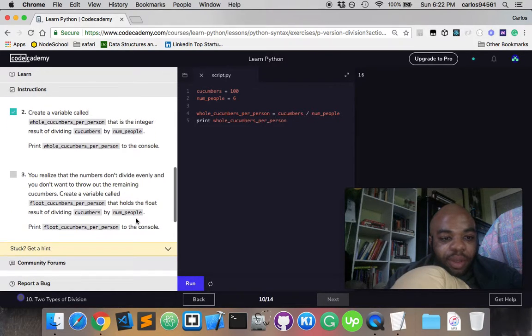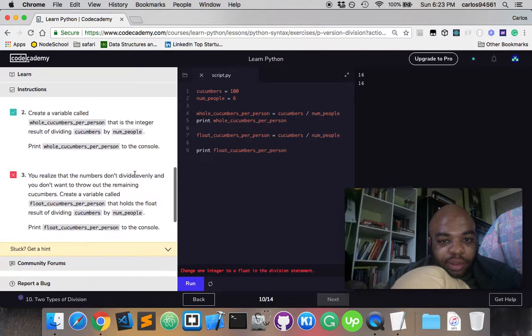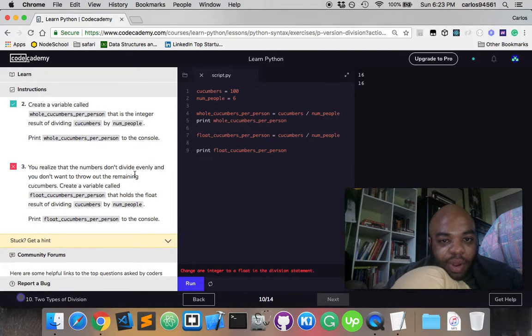16. You realize that the numbers don't divide evenly, and you don't want to throw out the remaining cucumbers. Create a variable called float cucumbers per person that holds the float result of dividing cucumbers by num people. And then we'll print float underscore cucumbers per person to the console. Let's see what we got. The wrong answer.